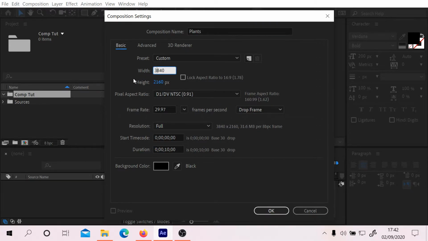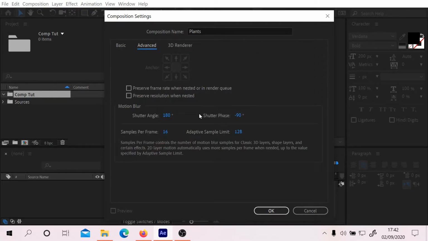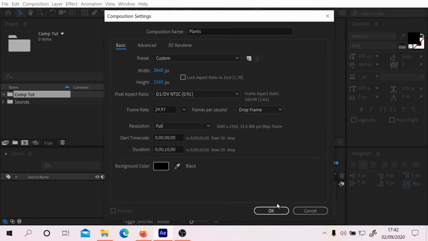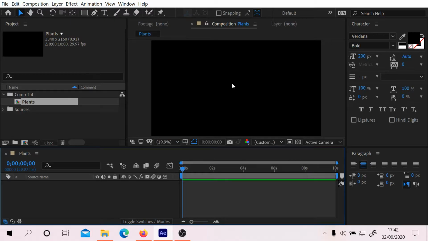Okay, so I'm going to do 3840 by 2160. I'll leave the background color as black. There's a few options that I'll probably talk about in another video, like motion blur and nesting, and that's going to give us a new composition.